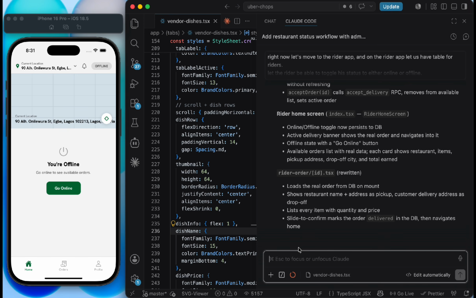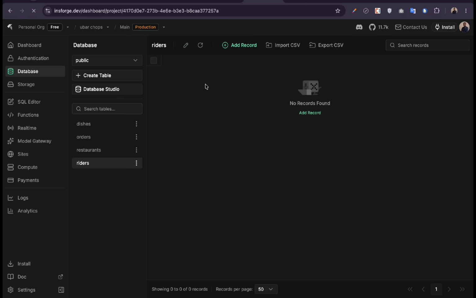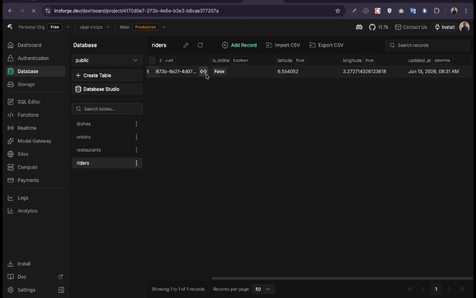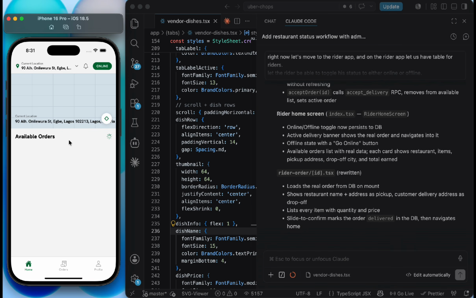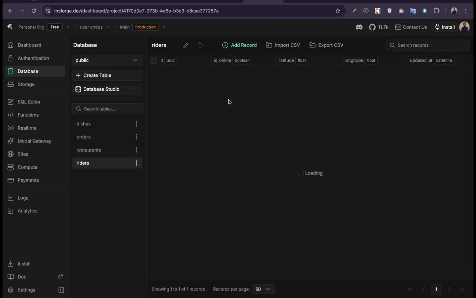Alright guys, so our AI says it's done. So let's look at the riders table. So there's no record, but the table exists. So okay, I think we have one rider, which is the account we have here. Is online, is false for us. Let's flip that. Let's go online, and we are online. So let's see if we refresh this. So it's online, is true now, and that's good.